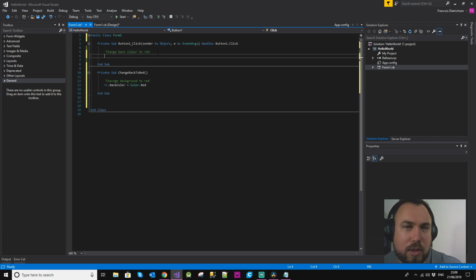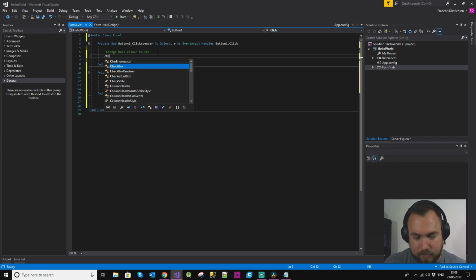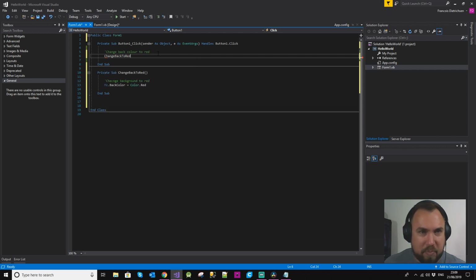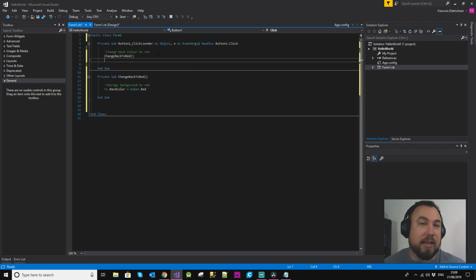Okay, and to call that sub, all I need to do is write the sub's name. Change back color to red and enter. And that's actually as simple as that. So you write your sub and then you just call it by typing in the name.